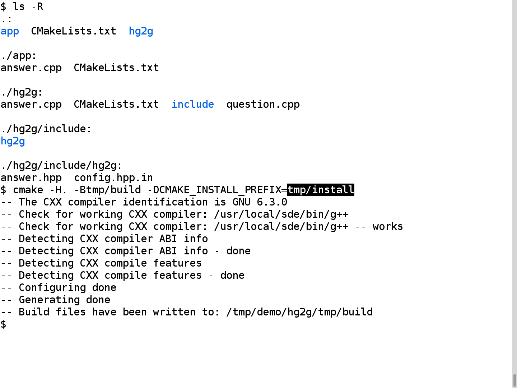So now I'll run CMake, and it's printed out some messages, telling me build files have been written to the particular directory that I requested. If I list the contents of the directory that I'm currently in, you'll notice that the temp directory has been created. It needed to create this in order to put the build files underneath it.